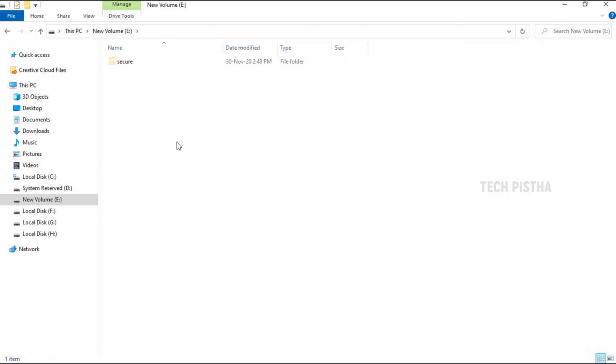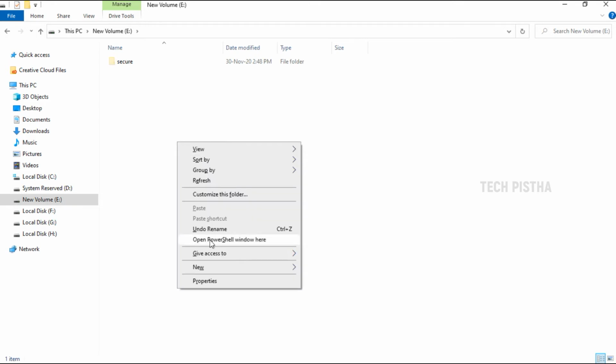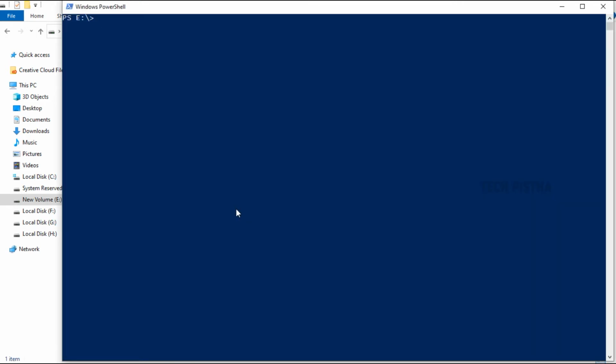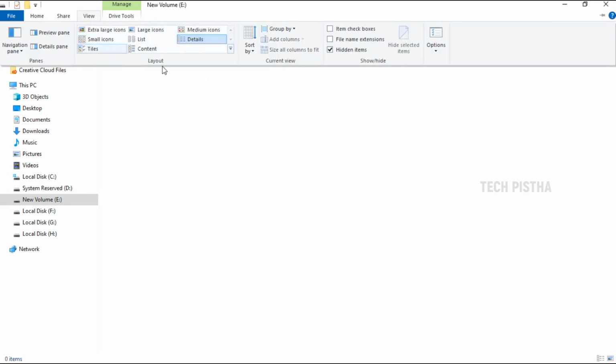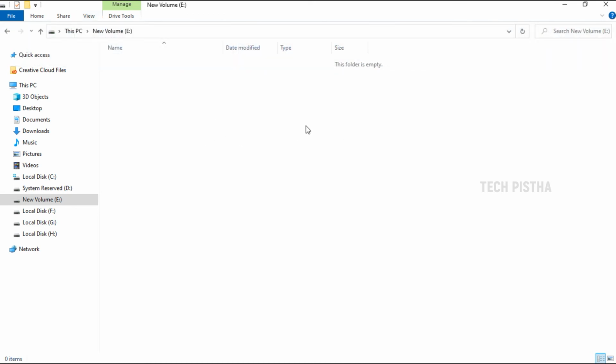So you have to press shift and right-click, then click on open PowerShell window. Here you have to enter attrib, then plus S, give a space, then plus H. Then give a space and enter double quotes. Inside the double quotes, you have to enter the folder name that you would like to hide. Then press enter. Now go to the folder and refresh it. See, the folder has been hidden. Even if hidden items are enabled, they cannot see anything. This is the right way to hide the folders completely.